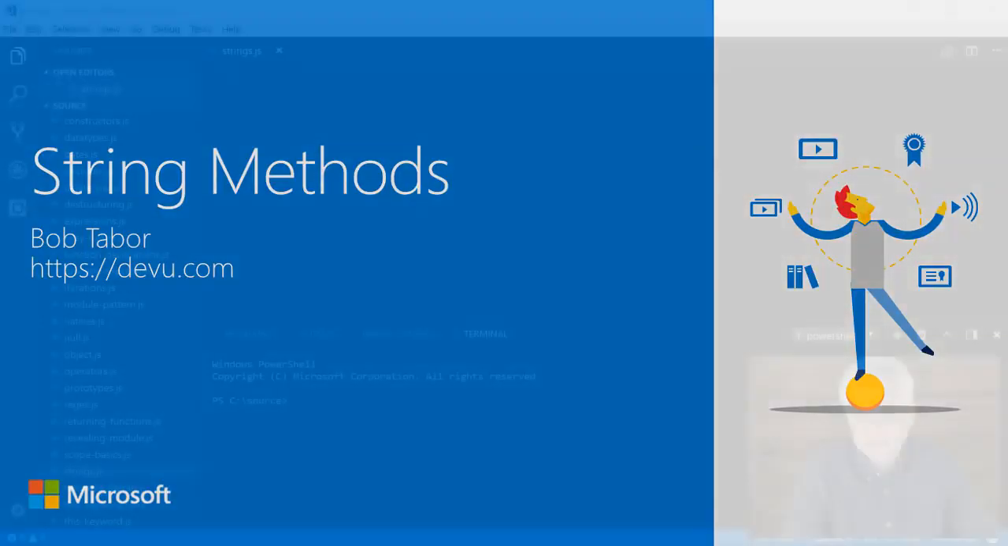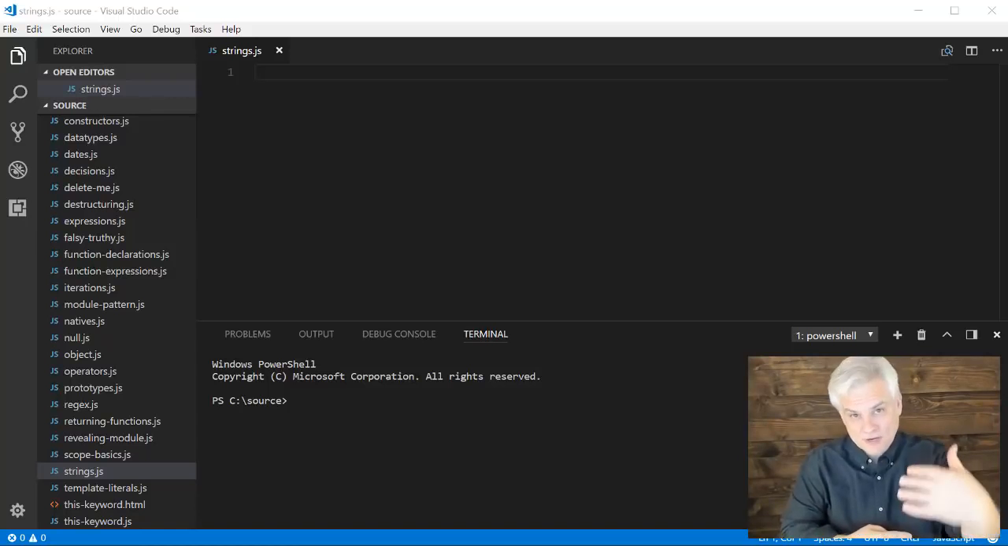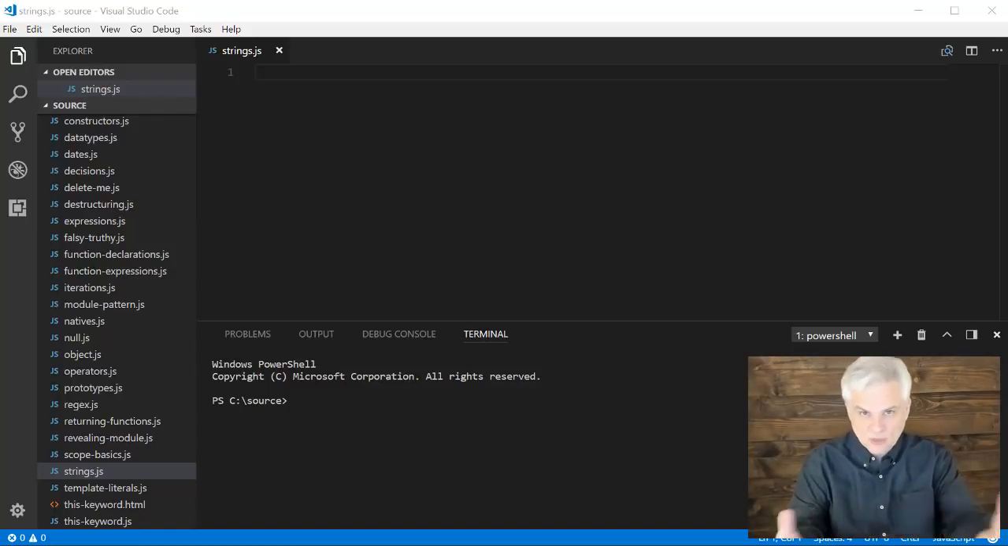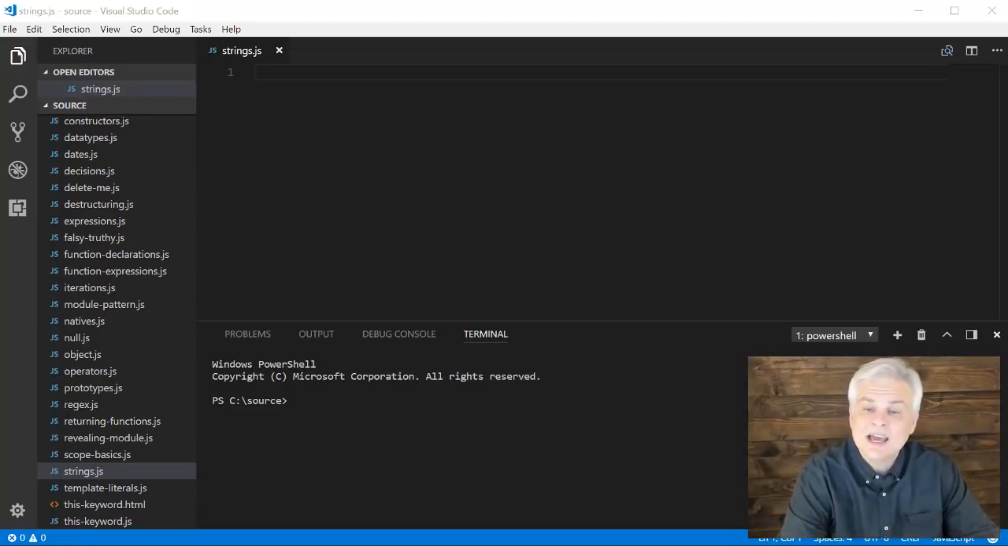Previously, when learning about built-in natives, I explained how the string primitive is mapped to the string built-in native object, and by boxing the string primitive into its equivalent built-in string native object, JavaScript therefore will supply us with a rich set of functions. Now in this lesson, I want to demonstrate just a handful of these very useful string methods that are supplied to us by the string built-in native object and explain why they're useful.